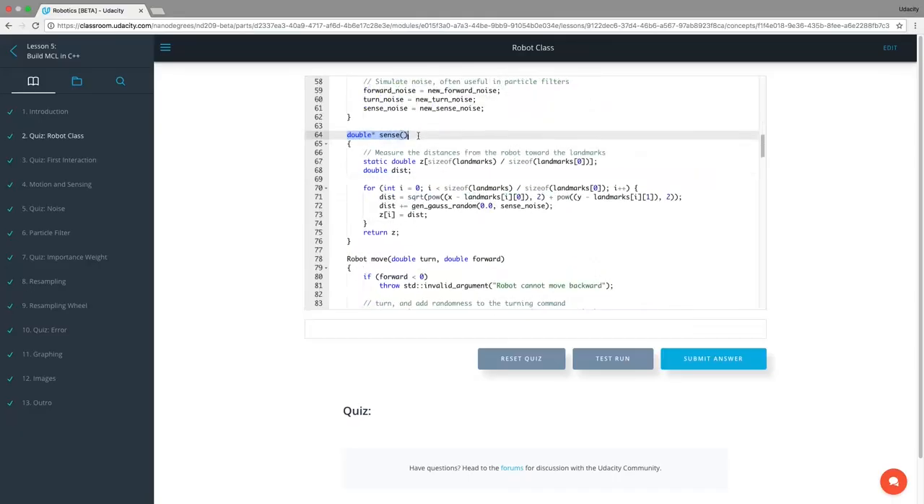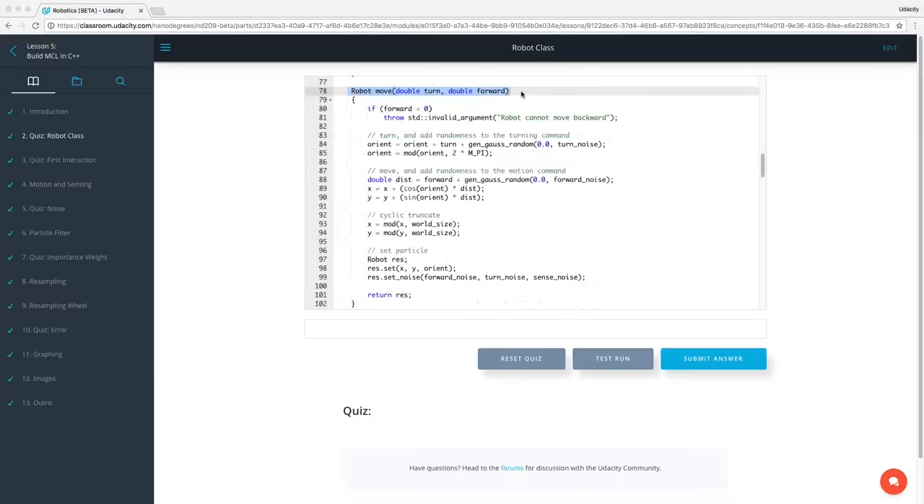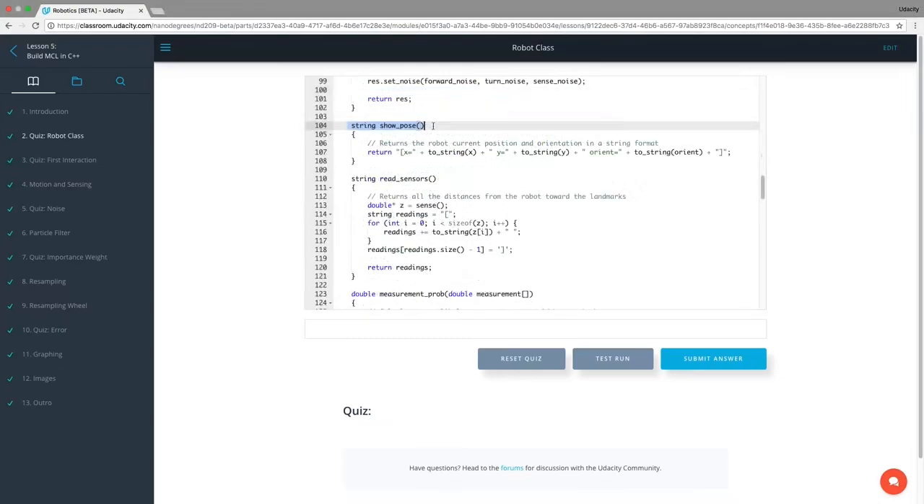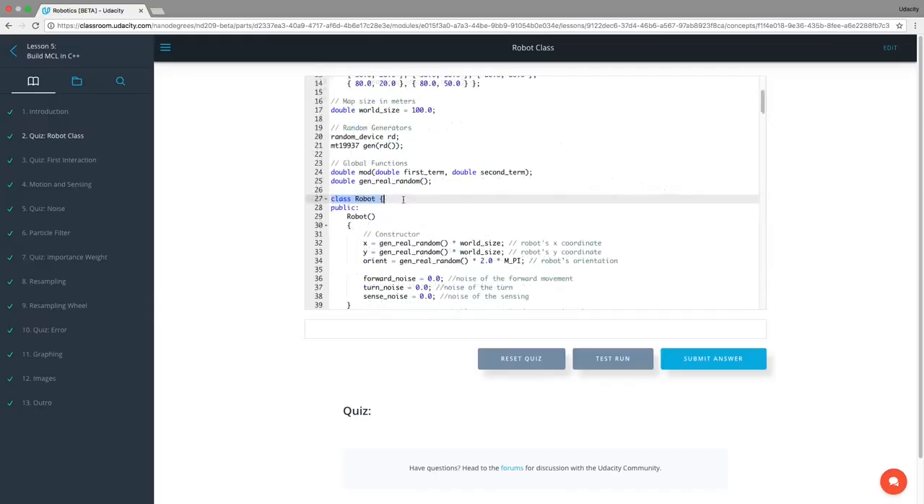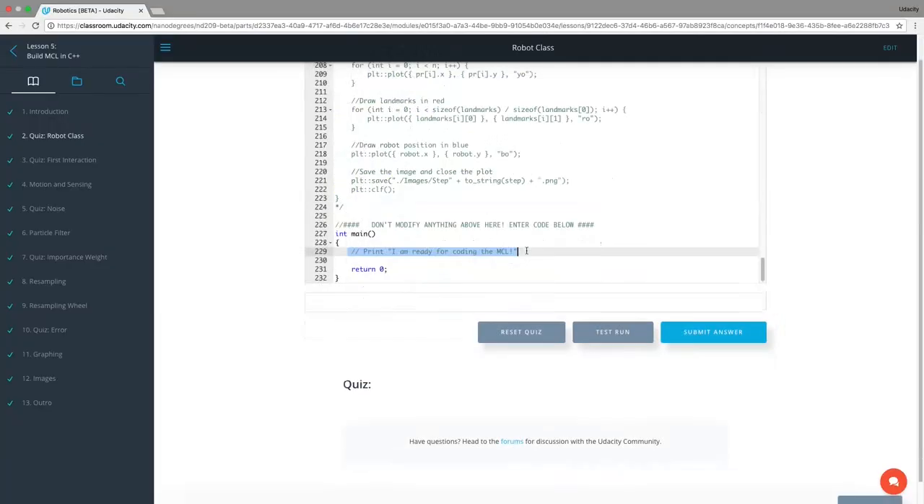Now, if you want to measure the distance between the robot and each of the 8 landmarks, use the sense function. With this move function, you can rotate the robot and move it forward. Finally, you can request the robot to show you its current pose or the distances toward the 8 landmarks. There are still some other functions that we'll cover later in the lesson. Now go through the robot class and the functions in the C++ quiz section and try to understand the role of each one of them. After reviewing the robot class, print "I'm ready for coding the MCL" in the main function.